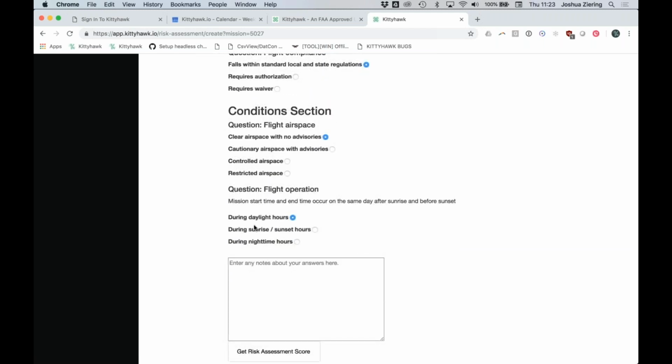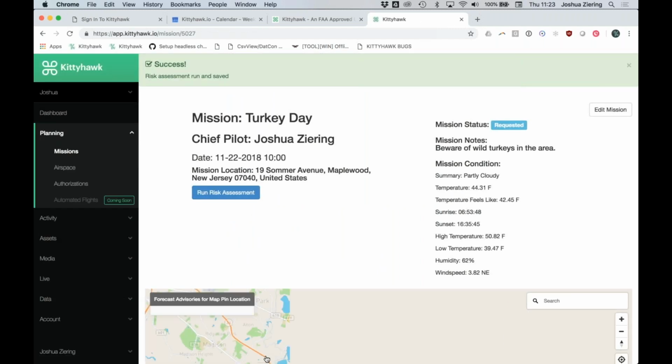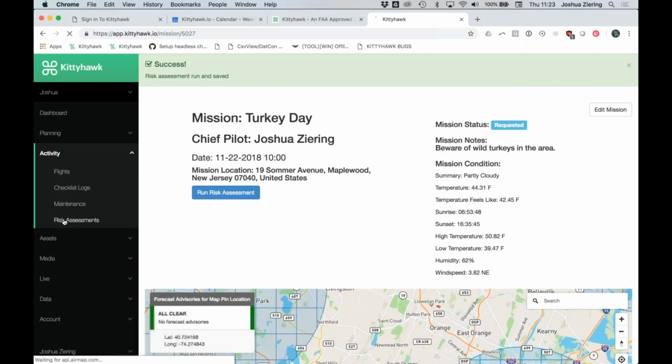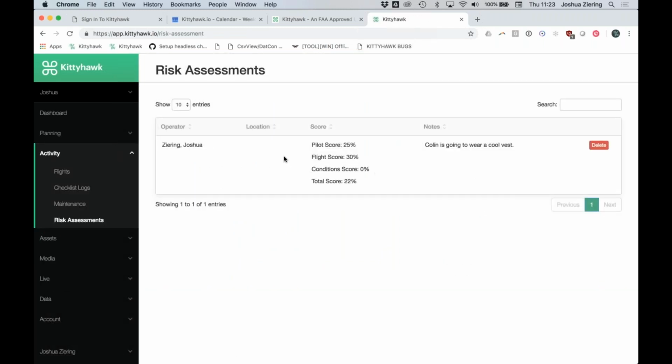Again, standard operation, part 107 during daylight hours. And I'm going to say Colin is going to wear a cool vest. We can always leave a note here. So we'll go ahead and get the risk assessment score. So we'll log that, and we're able to see right here in the risk assessment tab that we have a 25% risk on the pilot, 30% on the flight. The conditions are very favorable, and the total score is 22%.